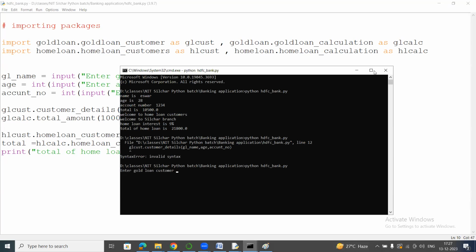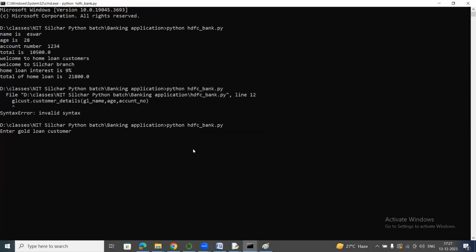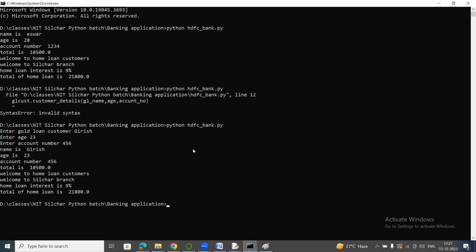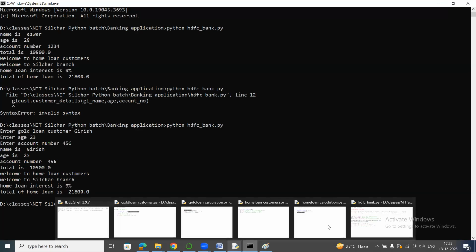So you can see enter gold loan customer. So let us say I'm entering Girish and enter age, enter account number 456. You can see name is Girish, age is 23, account number is this, and total amount you have to pay is this, welcome to home loan, and so on. Means if you wanted to read it from the system, you can read it. If there are any static values, if you wanted to pass based on your requirement, you can declare this in the file.